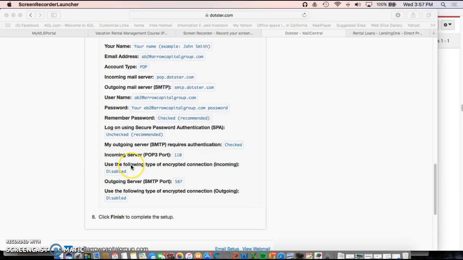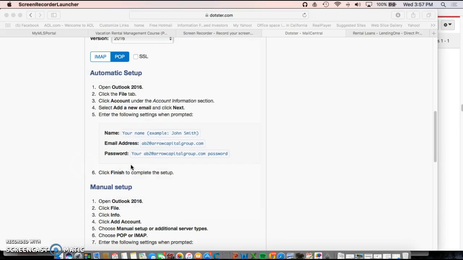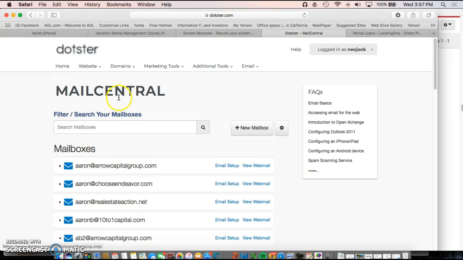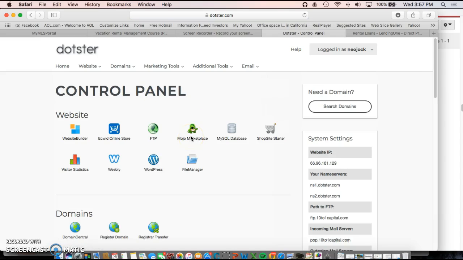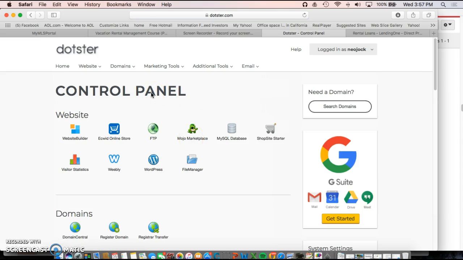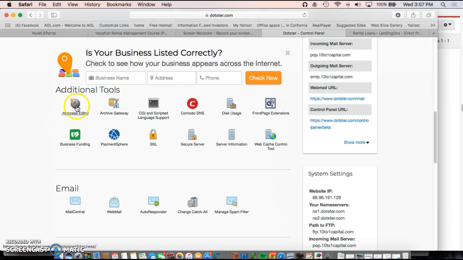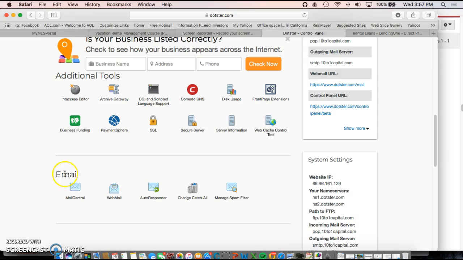Okay, so this is a quick tutorial on how to set up emails through our Dotster program. When we log in, it's going to take us to the home page, or what is called the control panel. Here's the control panel, and it breaks down into various departments: websites, domain, marketing tools, additional tools, and email. We're going to go down to email, and we're going to go to Mail Central.